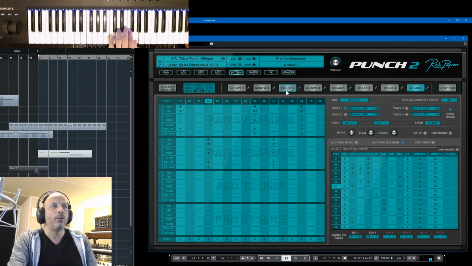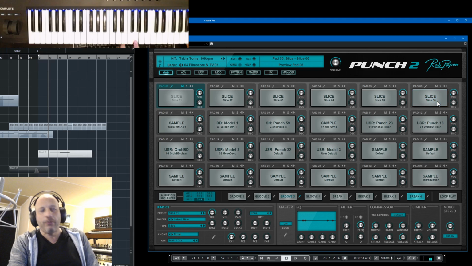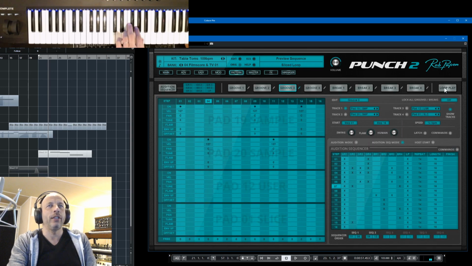And this one is group 3. And this one plays an additional pad. So let's see which one that is. Oh, that's slice. So even if you have the loop playing, you can still go to the pattern page and use one of the grooves to trigger one of the slices.